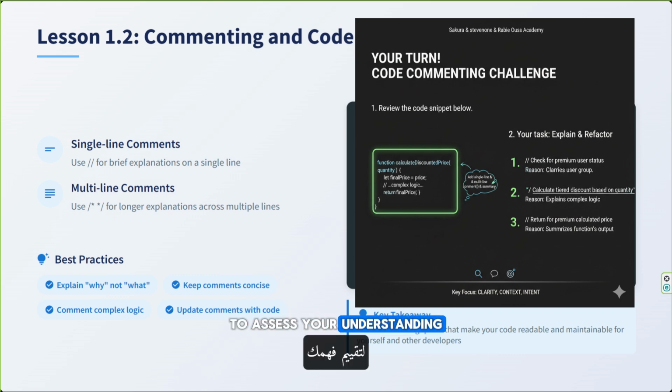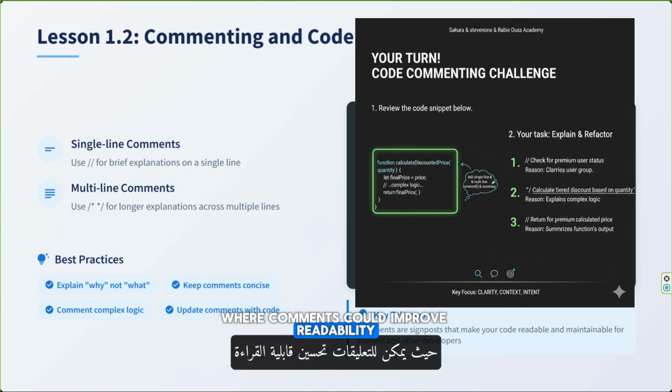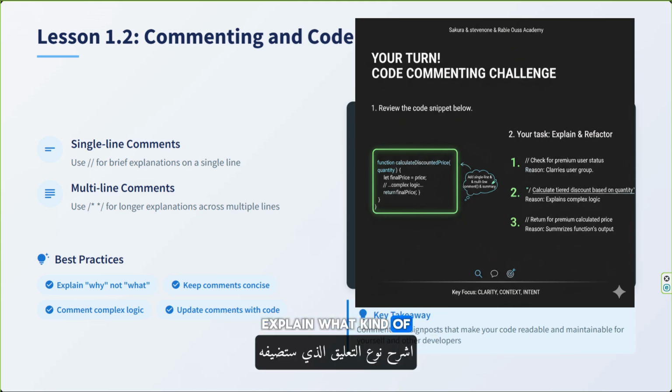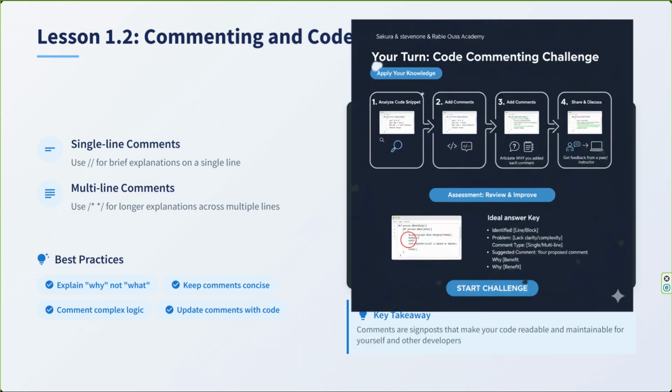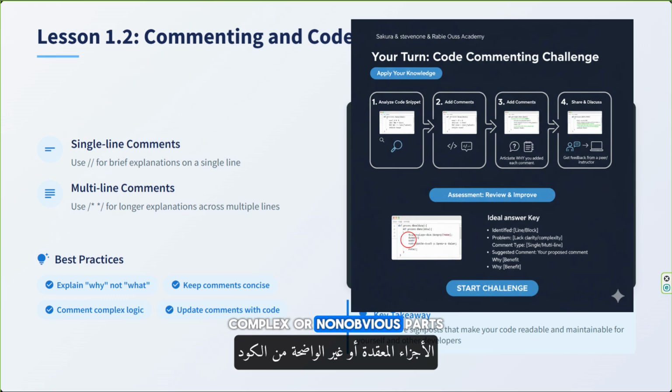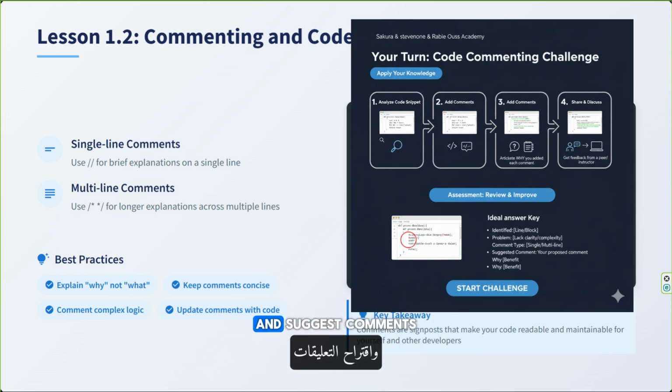To assess your understanding, review a new code sample. Can you identify areas where comments could improve readability? Explain what kind of comment you would add and why it would be helpful. A good answer would point out complex or non-obvious parts of the code and suggest comments that clarify the intent behind them.